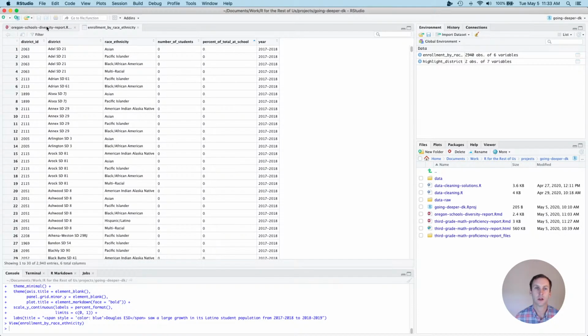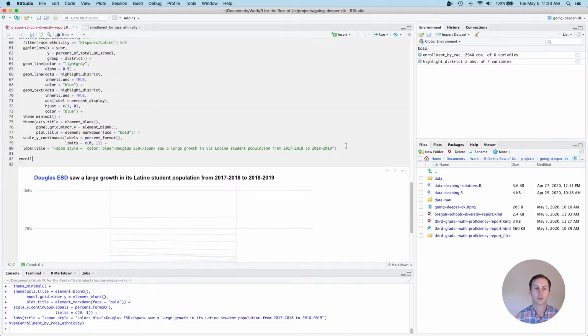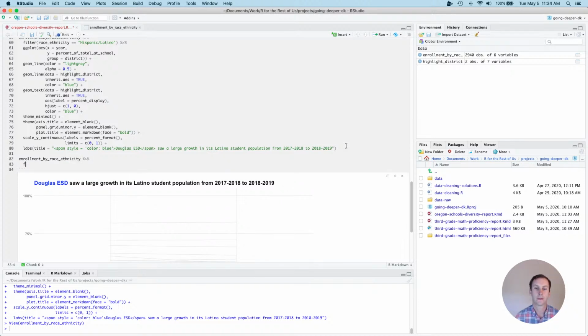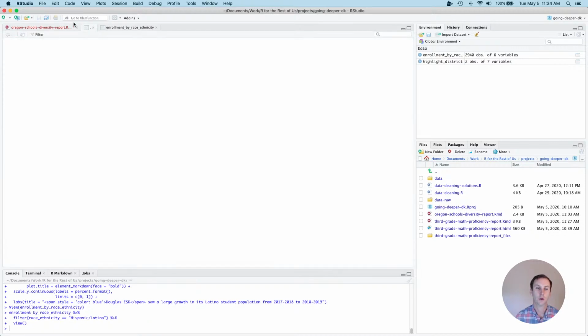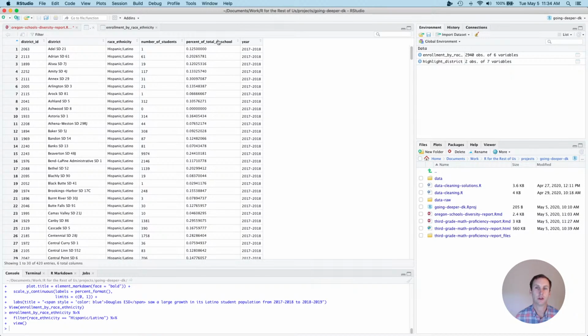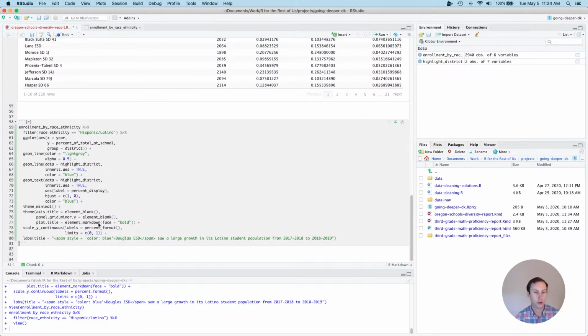I'll do enrollment by race ethnicity, and then view. What that's going to do is pop up this with the percentage, the total percentage, and I can now just sort it here so I can see Woodburn school district has the highest. Okay, so let me go ahead and delete that. Let me run this code again.